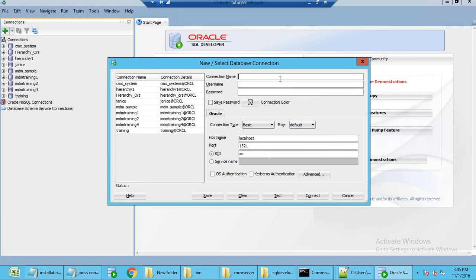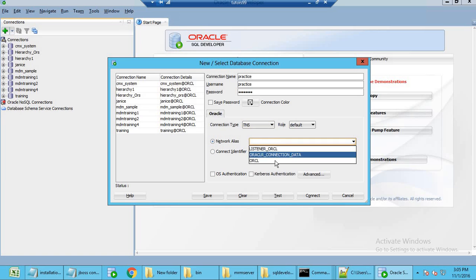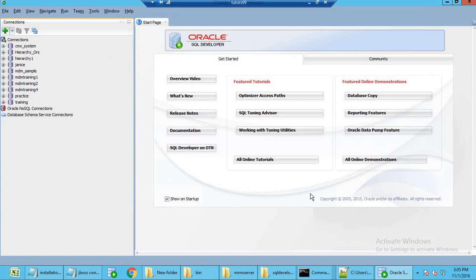So let's give the credentials here, like practice, username is also practice, password is also practice, and in TNS let's take orcl, and now test it. So here you can see the status is success. Now save this connection and connect.